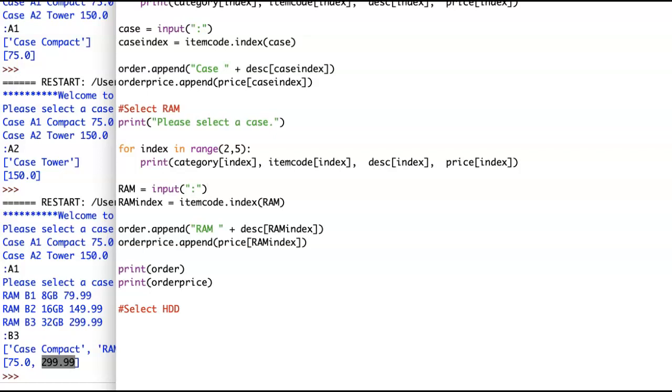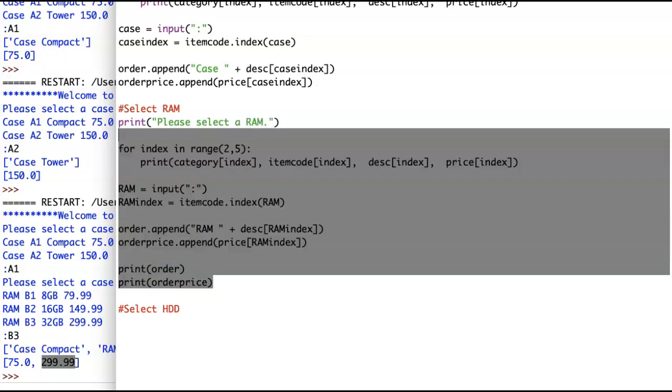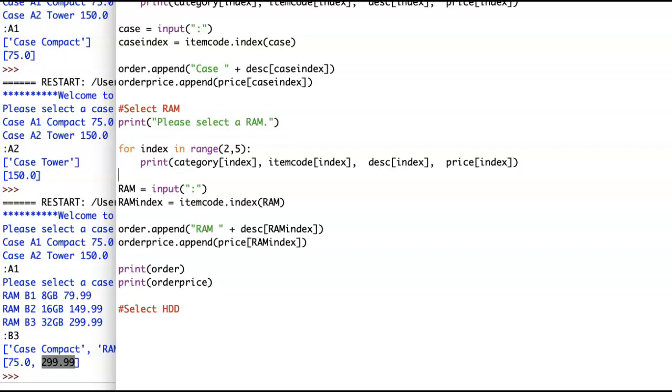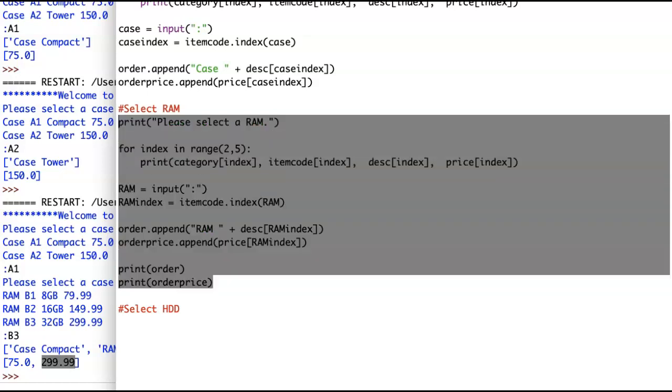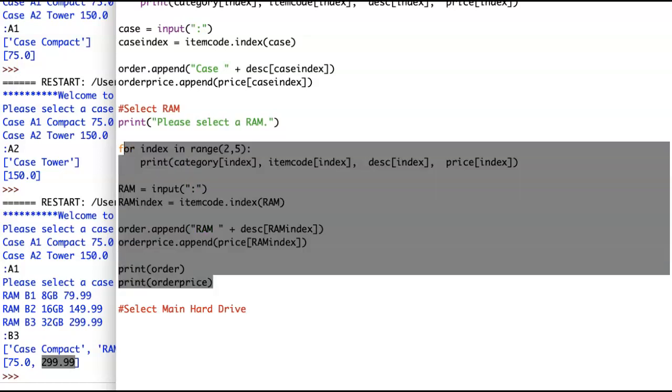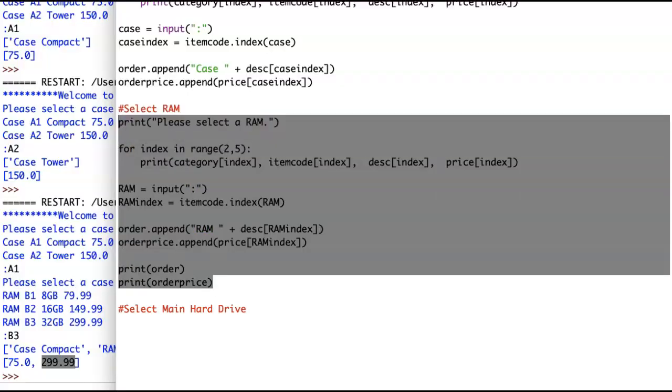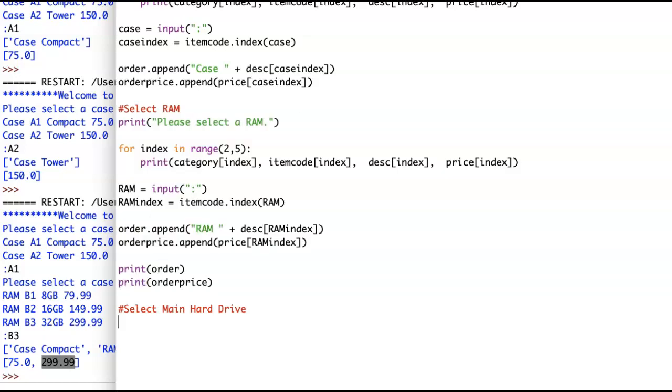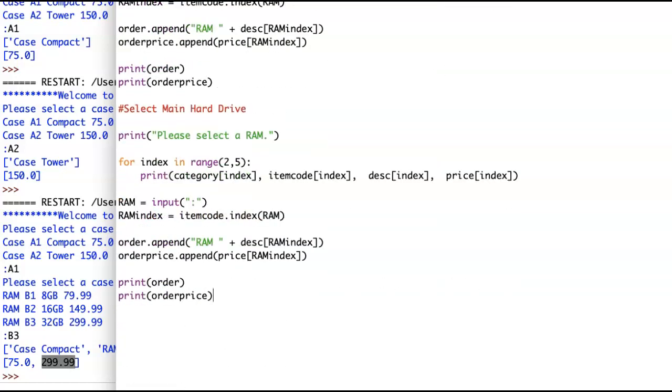Oh, did you spot the error there as well? That needs to be select RAM. There we go. It's very easy when you do copy and paste to leave things in that you shouldn't have done. Okay, so let's select our main hard drive. We'll call it main hard drive, which is usually a magnetic drive, not always, but it does tend to be because they're cheaper.